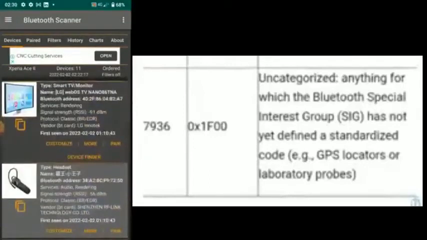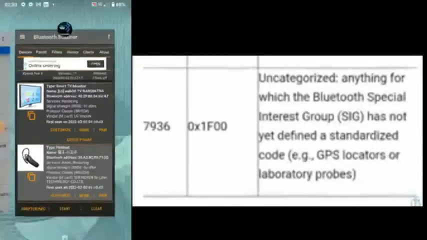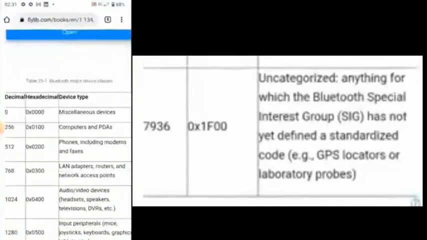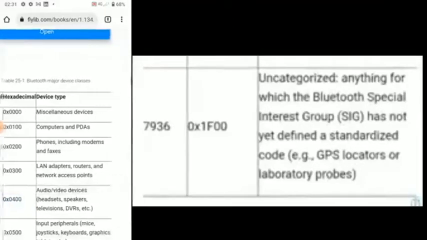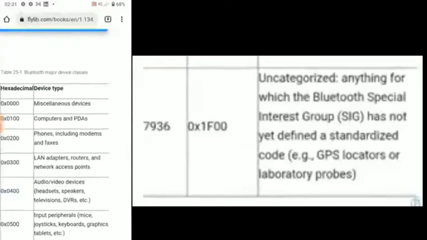Some people say that it is possible that the unknown addresses are actually coming from phones or other devices, and they're not actually from people. So let's take a look at this. This is the Bluetooth major device classes here. As we saw before, the television and the headset speaker are 1024 here. So 1024 is a designation for audio video devices, headsets, speakers, televisions, okay?